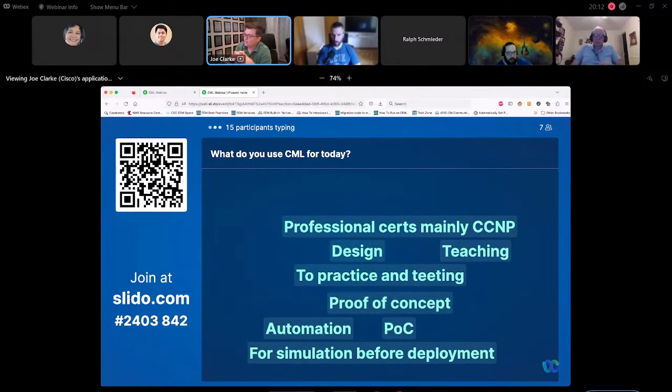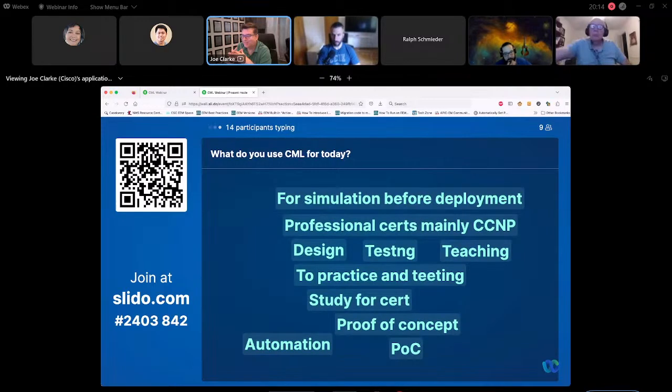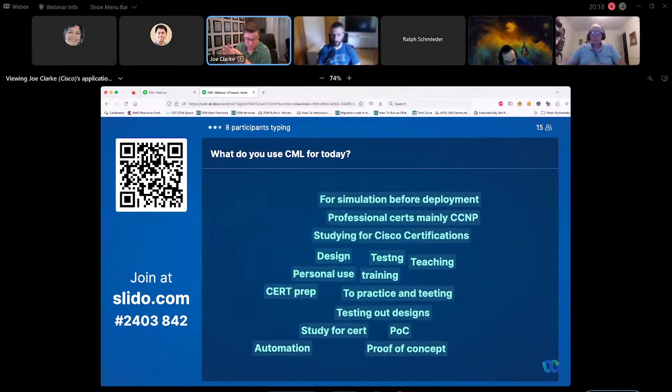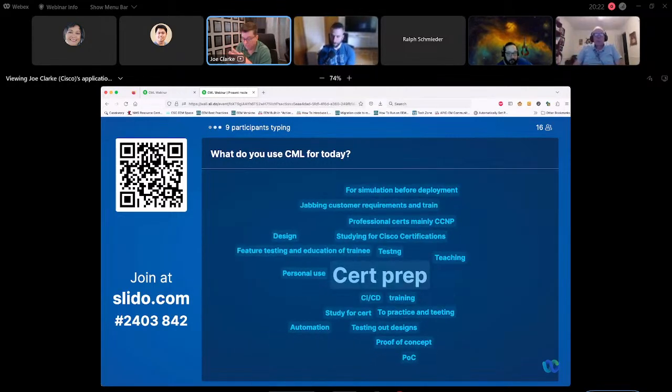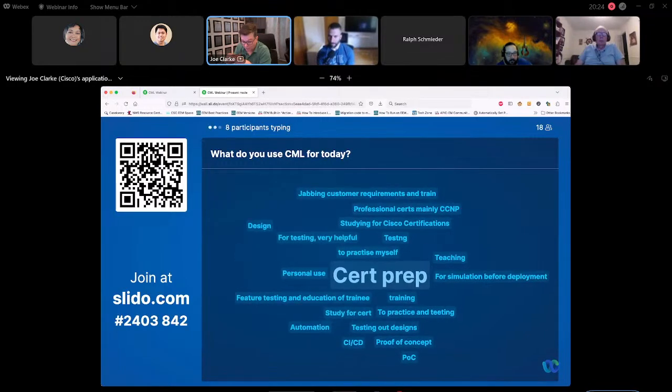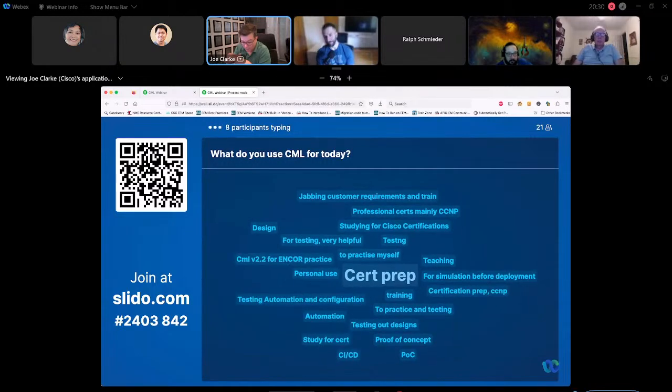Practice and teething, interesting, but practice, absolutely. I've used it to practice, making sure I understand a concept in networking. Most recently, I needed to test that I understood QinQ correctly, and CML was great for that. And now what's showing up as absolutely number one is cert prep.